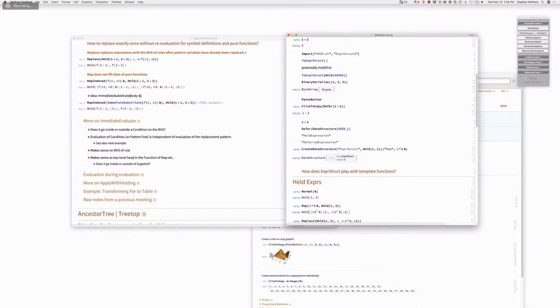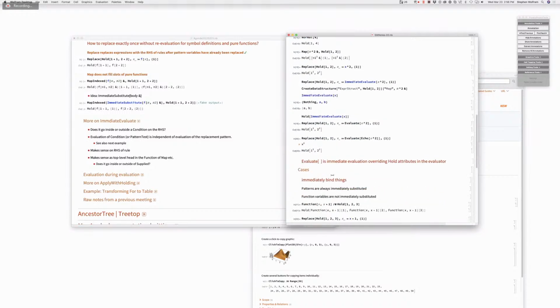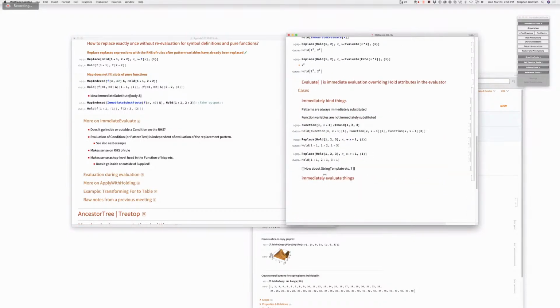I understand what you're saying, but templates are just another case of auto unwrapping things that we've been struggling with. I know, but what we've got is: immediately bind things, immediately evaluate things, immediately de-experstruct things. Yet a different case, correct? It's another case. Yes.